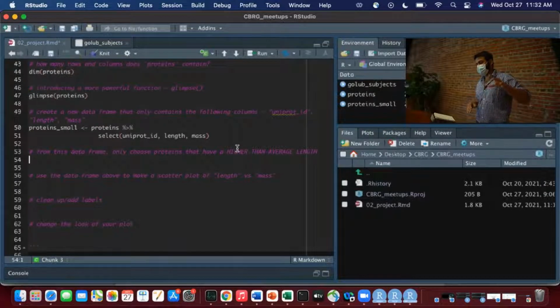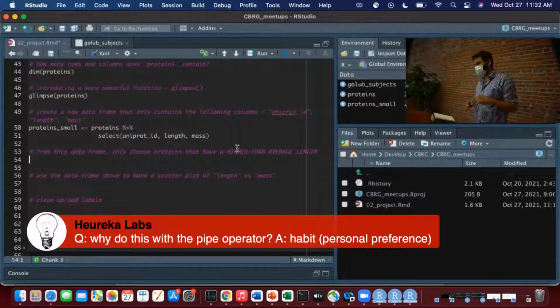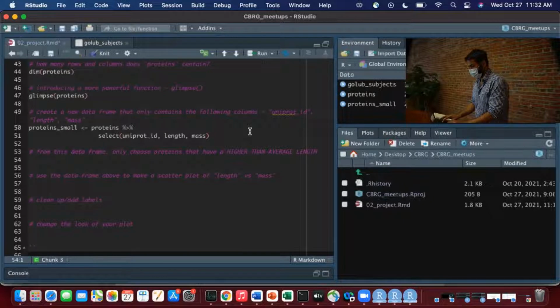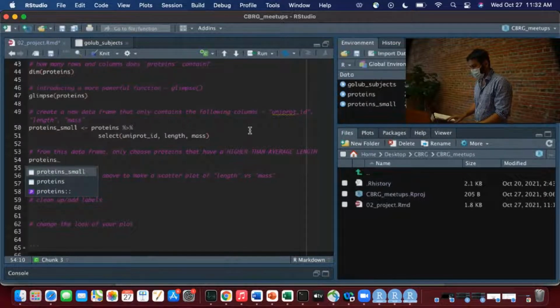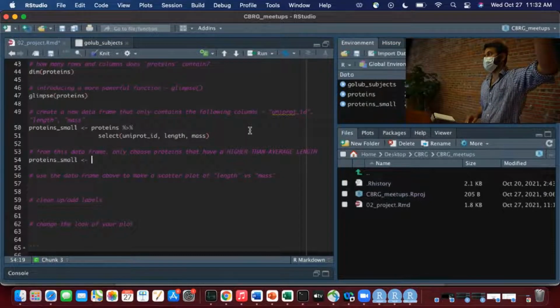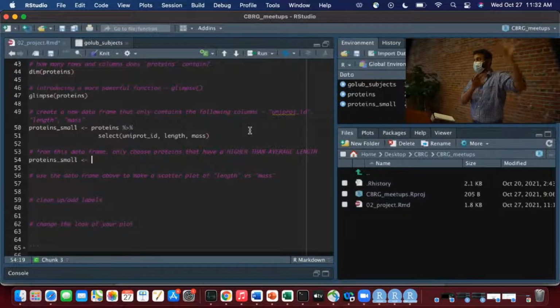All right, from this data frame, and when I say this, I mean the one that I just made, proteins underscore small, only choose proteins that have a higher than average length. So I guess we make another intermediate data frame. And in this case, I'm going to play with fire and just call this second intermediate frame the same thing I called the previous intermediate one, acknowledging that I'm overwriting the previous intermediate data frame. This might or might not be best practice, but for this class, it's a simple example, so I'm just going to go ahead and do that.